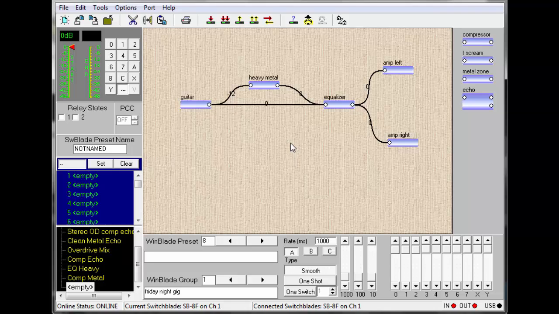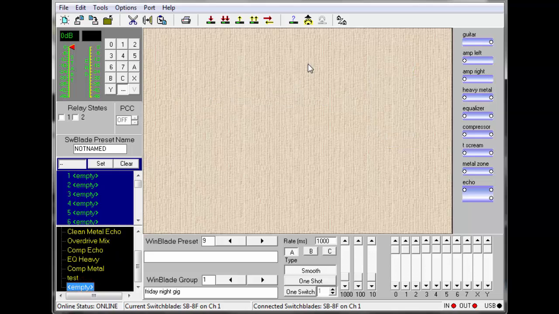Another use for gain is to change the pan positions of effects when using 2 amps. In this example, I'll put a compressor between the guitar and the left amp, and a metal zone between the guitar and the right amp, with everything set to 0 dB to start.